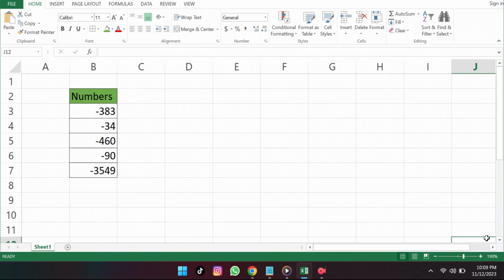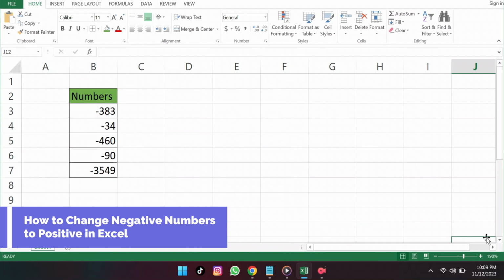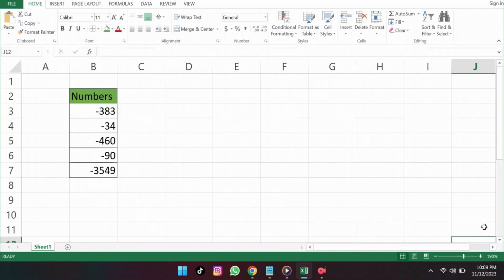Hey guys, welcome back. In this video, I'm going to show you how to change negative numbers to positive in Excel. Let's get started. The first method is handy when you want to replace negative values with their positive counterparts in the same column. For this, select an empty cell and enter the number -1.